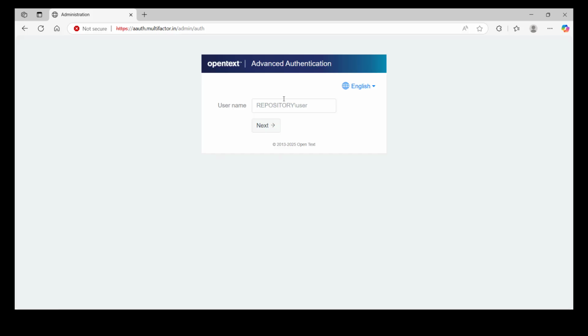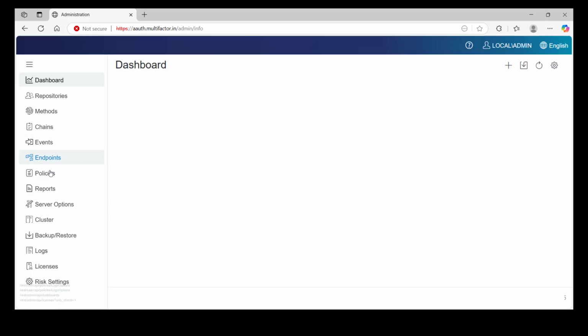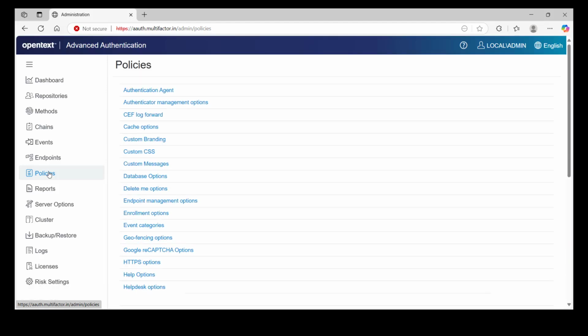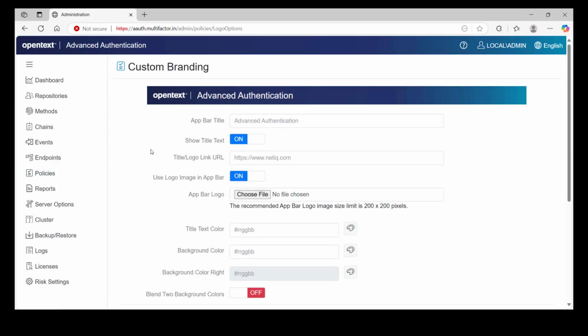To configure the custom branding policy, Adam must first log in to the administrator portal. Click Policies. The list of policies will appear on the screen. Click Custom Branding. When you make any modifications, you can preview the changes you have made in the sample application bar placed on the top of the page. Specify the title ANMA Group that will display in the application bar.